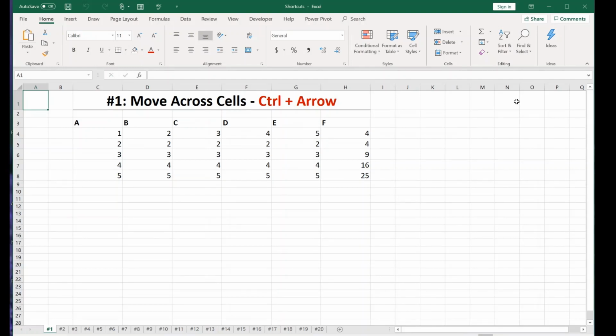The more you use Excel, the more useful you'll find these tricks. We're going to be moving pretty quickly here, so let's get right into things.